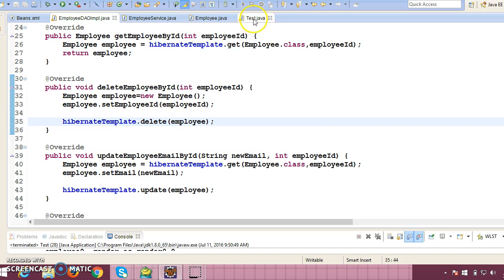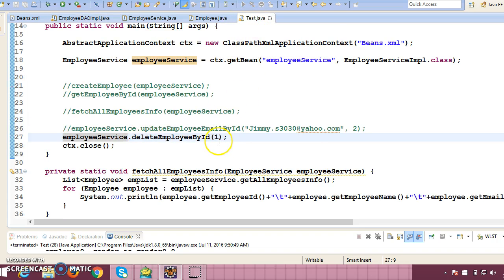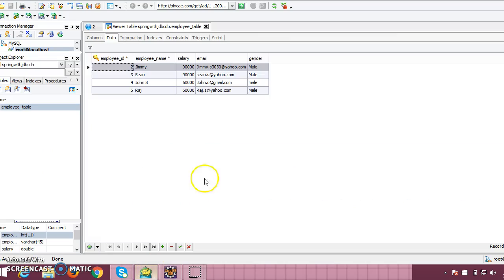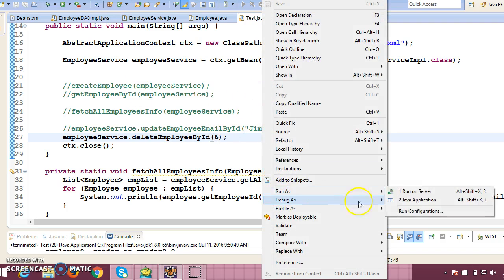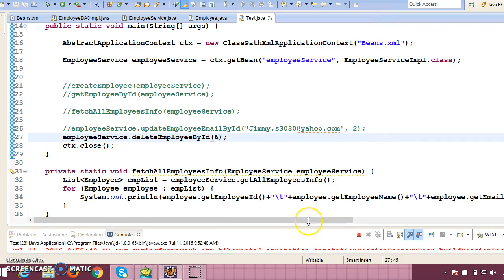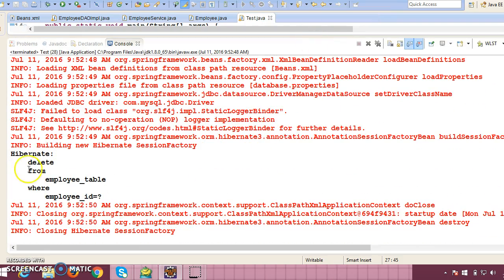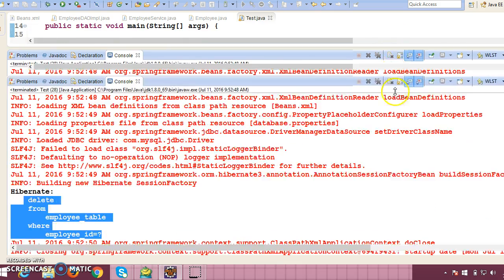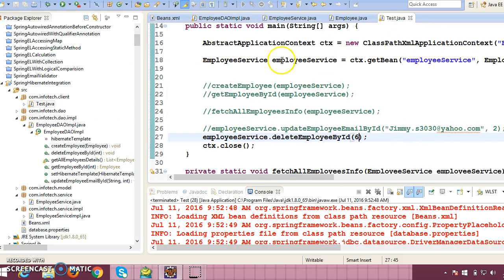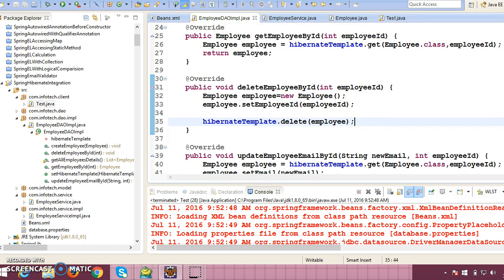Now go to the client program and try to test it. So basically we look into the database. I would like to delete the employee whose ID is 6. So we are passing 6 over here. If I run it, then Hibernate has to fire a delete query. So Hibernate has fired the delete query. Now if I refresh it, then that must be deleted. So that is deleted.